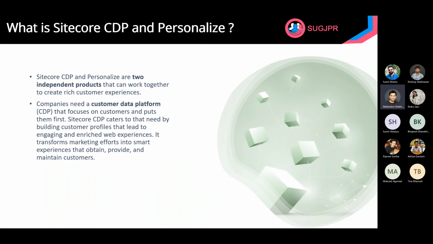The second important thing we need to understand is that Sitecore CDP does not depend on the Sitecore platform. You can use Sitecore CDP and Personalize on any platform. It could be a Sitecore platform or outside of the Sitecore platform, no matter.